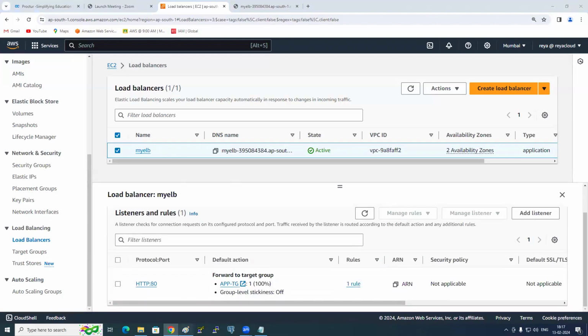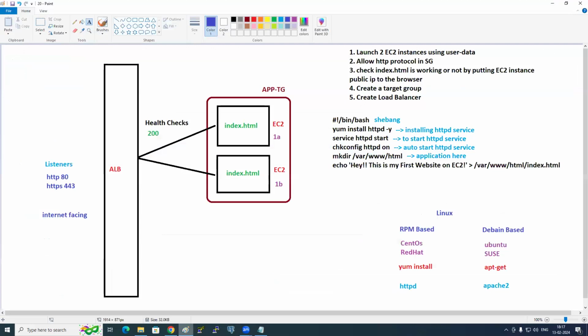By the way, is it clear till here, everyone? Is it possible for you to go and set up all these things we have discussed? Would you be able to set up two EC2 instances with user data? Would you create a target group and load balancer and make it work or not? Everyone clear?